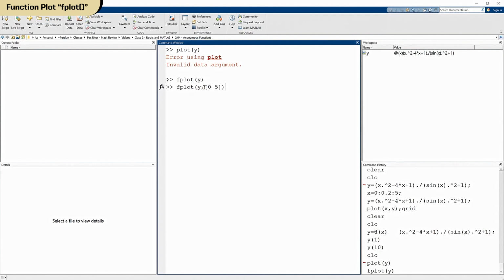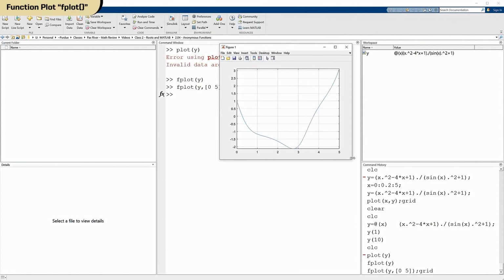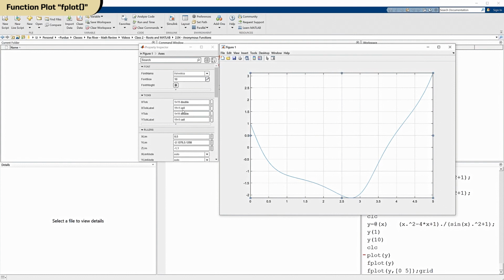What's in those brackets there is a 2-element vector that defines the x-axis plot limits. And let's just turn the grid on while we're at it here. So there it is. Now, this is a plot just like any other we've been messing with, and we can edit it just like any other plot we've been messing with. So watch this. If I click there and I want to change the y limits, there they are right there.